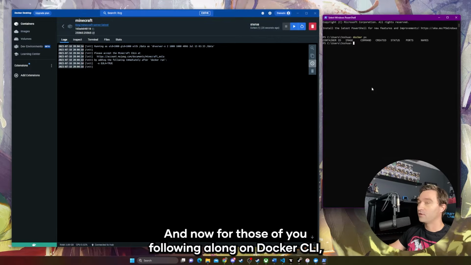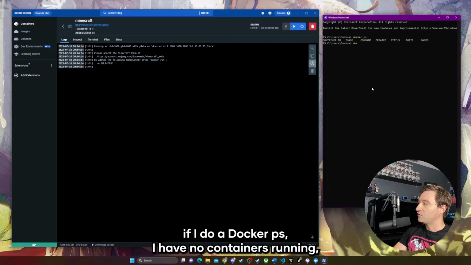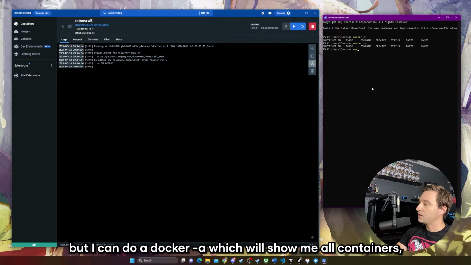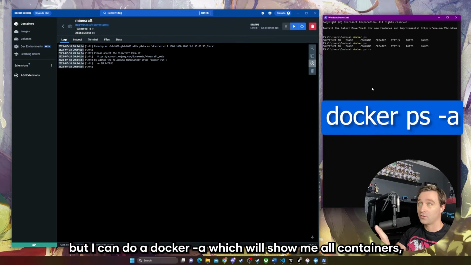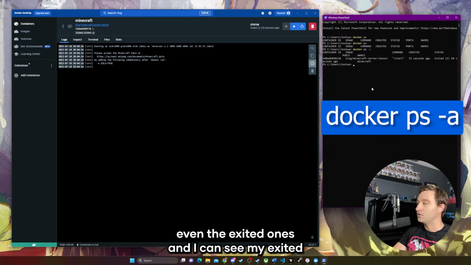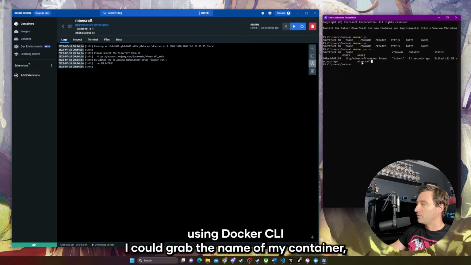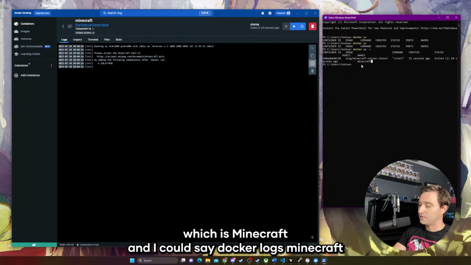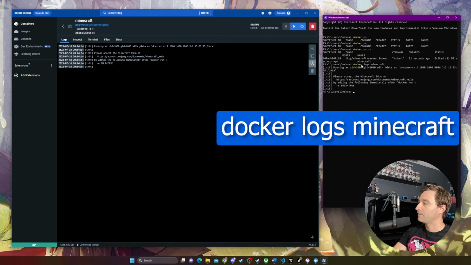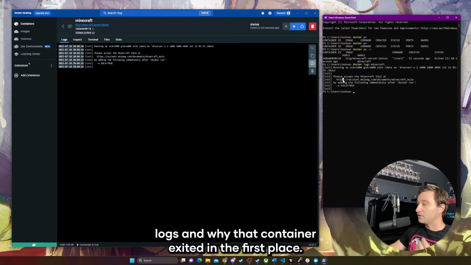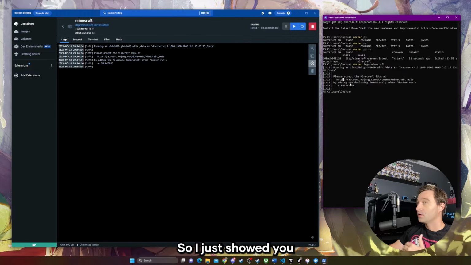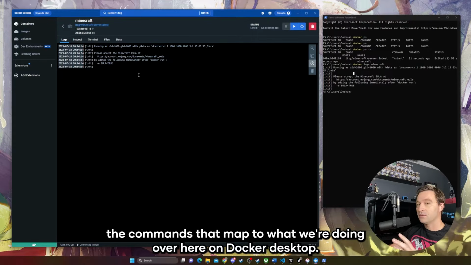And now, for those of you following along on Docker CLI, if I do a docker ps, I have no containers running, but I can do a docker ps -a, which will show me all containers, even the exited ones. And I can see my exited Minecraft server now. And if I wanted to view this log using Docker CLI, I could grab the name of my container, which is Minecraft, and I could say docker logs minecraft. And now I can see the logs and why that container exited in the first place. So I just showed you these commands that map to what we're doing over here on Docker Desktop.